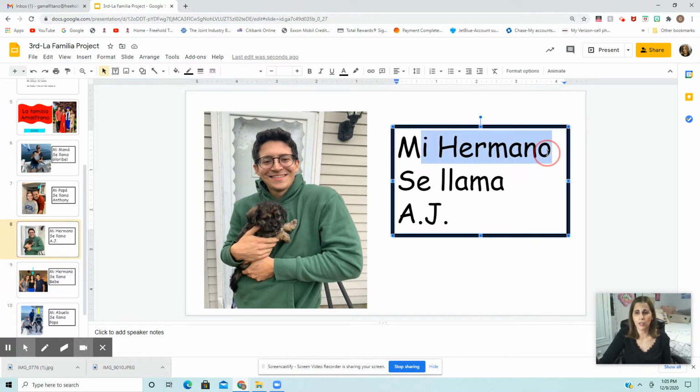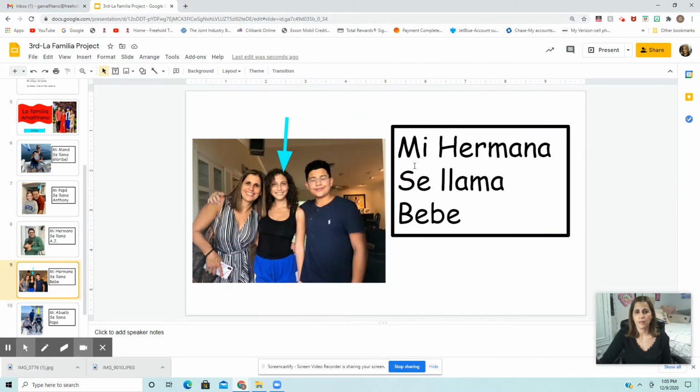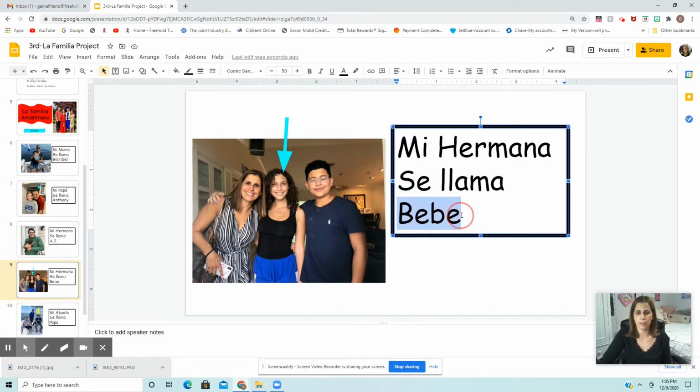Mi hermano, his name is, and then his name. It follows the same pattern for all of them. Then I added one for mi hermana, my sister. Her name is, and then her name, Bibi. And you would do the same thing if you have a sister.